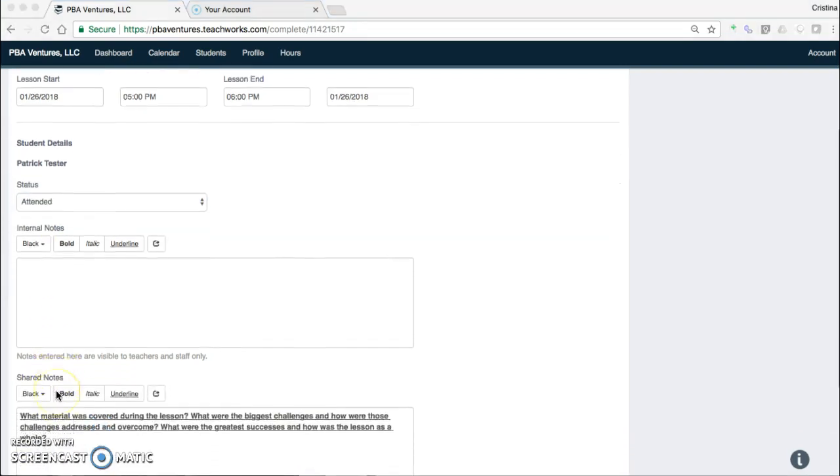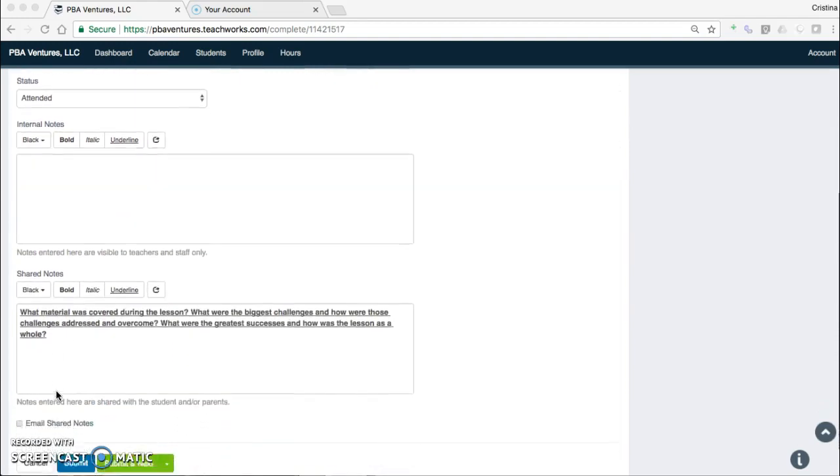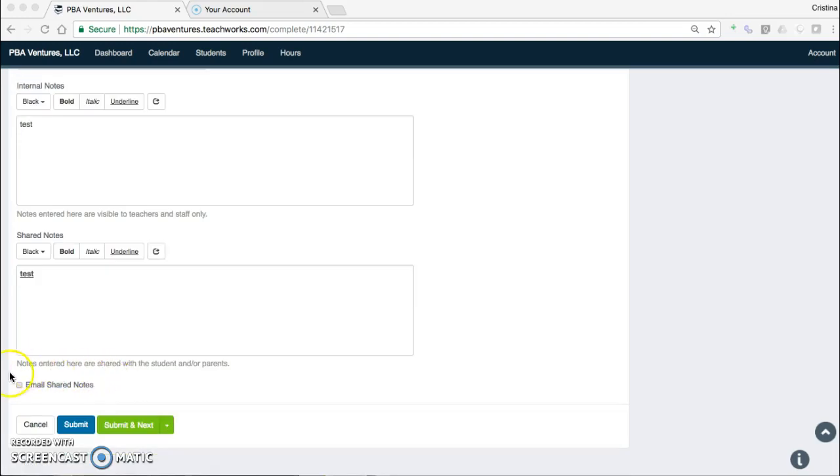Then, in the Notes section, you will write a summary of the lesson. Take note that there are two sections here, internal notes and shared notes. The internal notes are notes that are visible to you and to the staff only, and the shared notes are the notes that will be shared with students or parents. Then, at the bottom, click on the Emailed Shared Notes button so that your summary will be emailed and shared with the parents of your students. Then when you are done, you may click Submit, or if you have other lessons to complete, click Submit and Next.